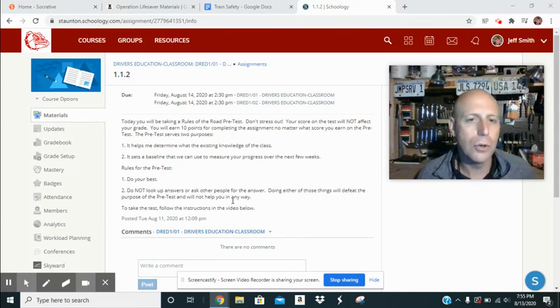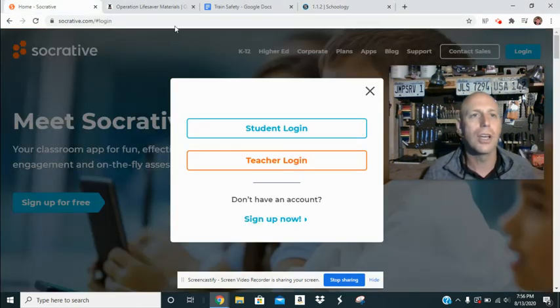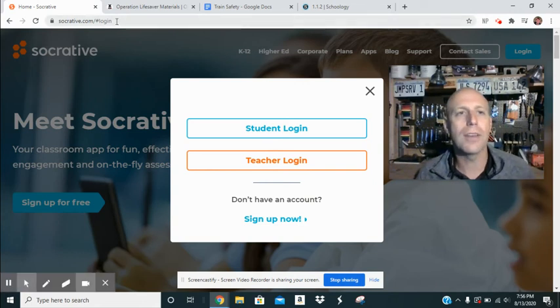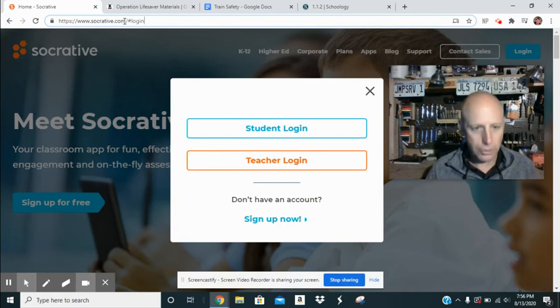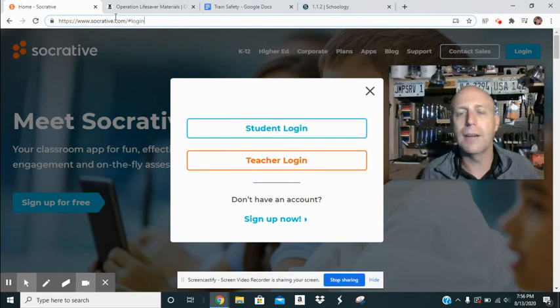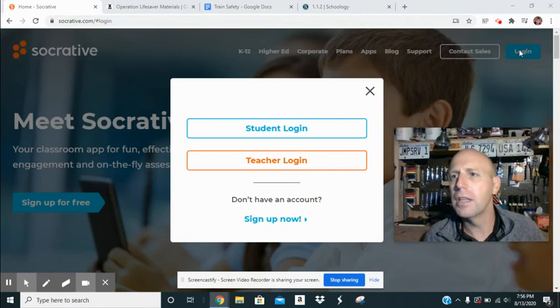Okay, so to take the test, you're going to follow the instructions that I'm going to give you right now. So here are the instructions. You're going to go over to a website called Socrative.com. Okay, Socrative.com, and when you get to Socrative.com, there'll be a little login button. I've already clicked on it, but there'll be a login button up here.